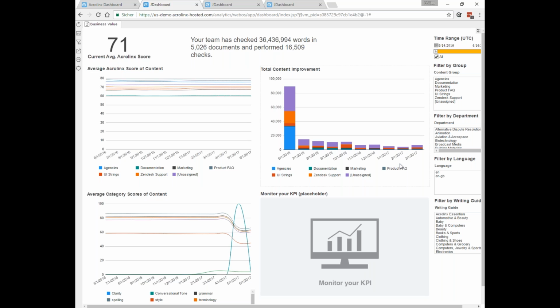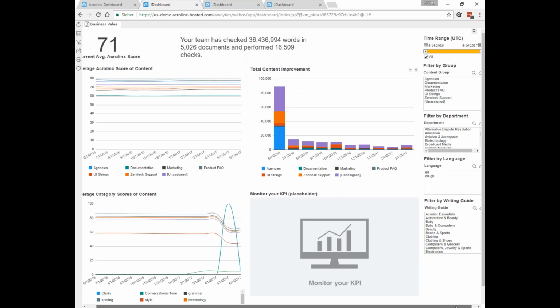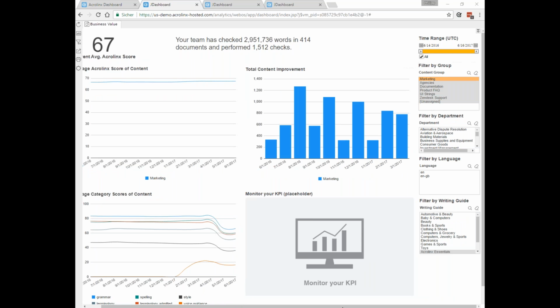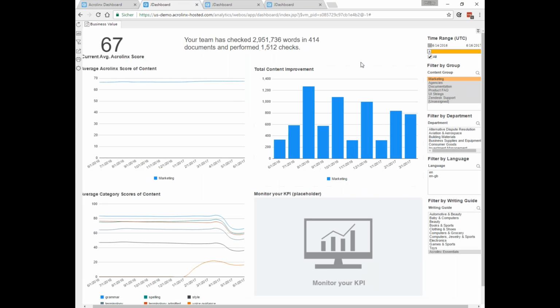So this is actually tracking the amount of Acrolinx score improvement that we're seeing for each of these different groups. But if I want to get specific, I know that in this data we recently, sometime in the middle of last year, onboarded the marketing department. So I want to drill in. I want to just look at the marketing department's data, get rid of the rest of these groups. So can I do that, Philip? Yeah, we're on the right-hand side here. You see that we have all the on-screen filters available, and I can also filter by content group. And by clicking on that, it's all updated in real time, and all my graphs and tables are updated according to that filter.